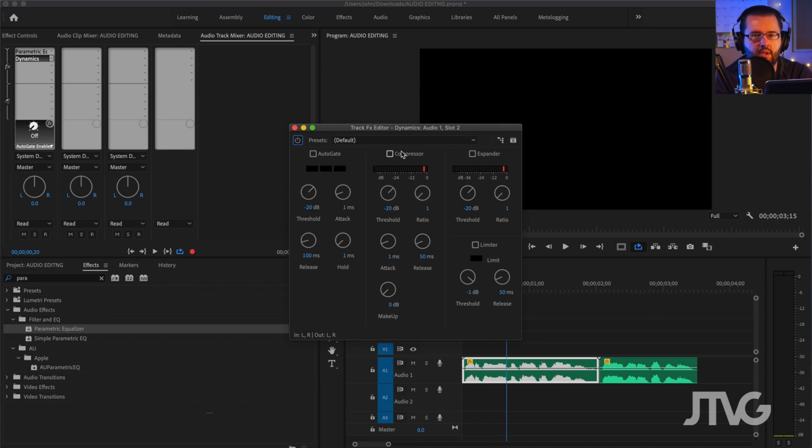So to activate one of these effects, click the check mark. So I'm going to click compressor. Then you can increase the ratio and then the volume makeup that you will need to adjust after it's being compressed. Compressor is good in certain scenarios. You don't want to use it all the time.